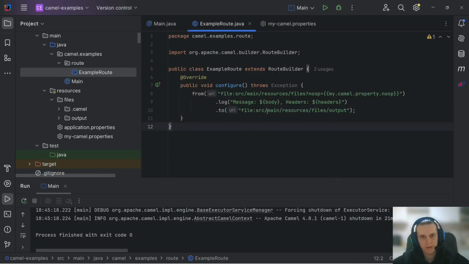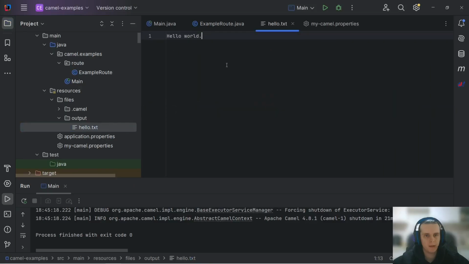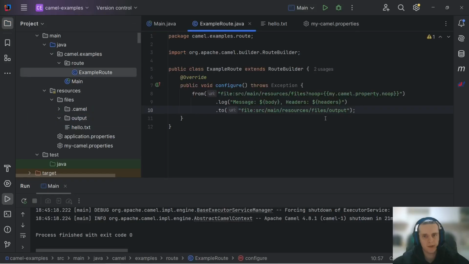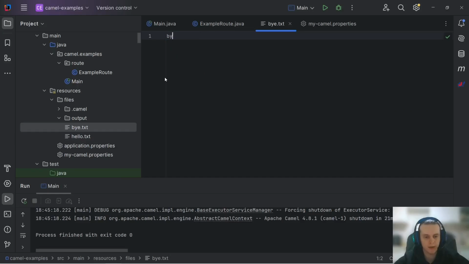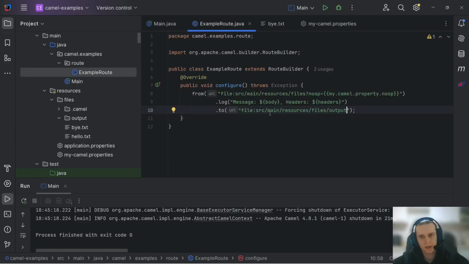Now, imagine we want to send the file to the directory with the same name as the file's contents. For example, if file contents are hello world, then the output directory for this file will be src/main/resources/files/output/hello world. And if the contents of the file are, for example, bye, then the output directory should be src/main/resources/files/output/bye. Yes, this is a strange requirement, but it is needed to demonstrate how to work with dynamic endpoints.